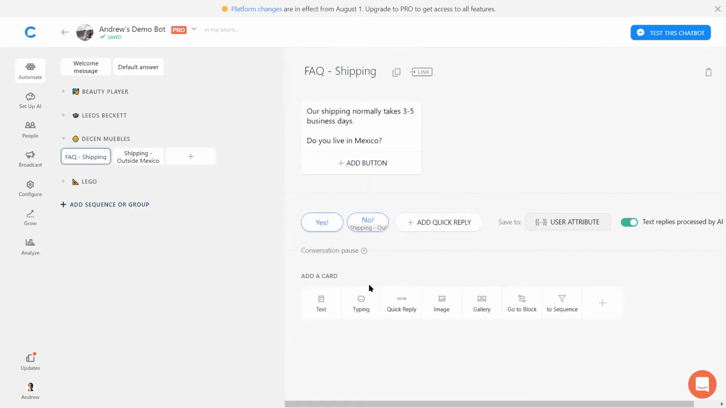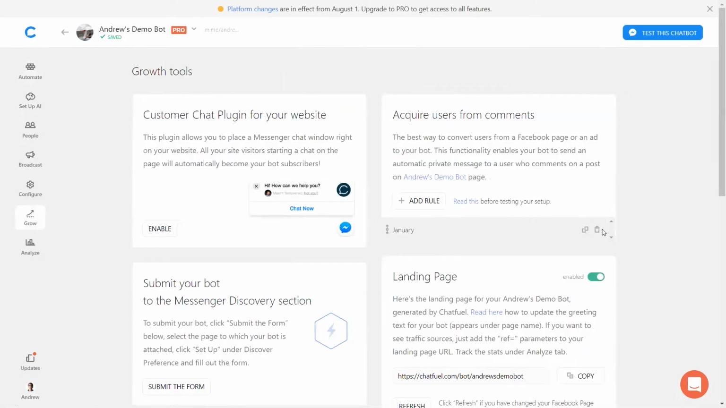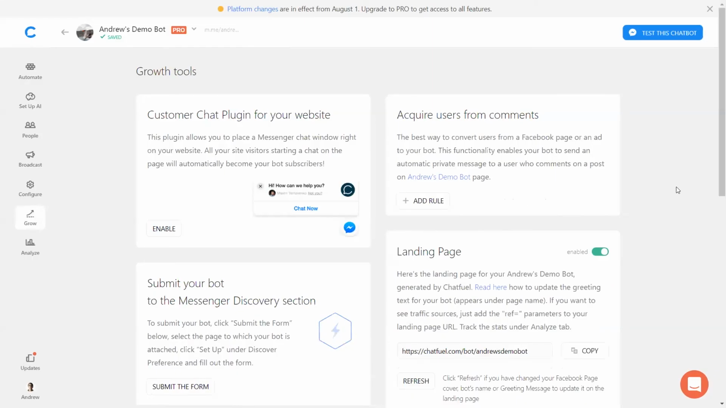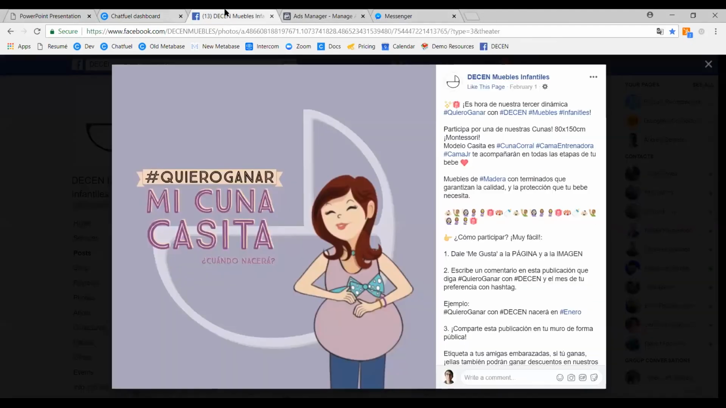Now, the other key component, as promised, of Deason Weibel's, in addition to the AI, is the acquire users from comments feature. Now, this is available in the Grow tab here, acquire users from comments, and I'll show you the basic setup here. So before I actually show you that, though, I want to show you what this post looks like in the real world. So I have it open here.